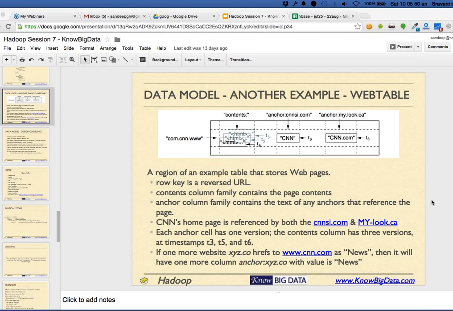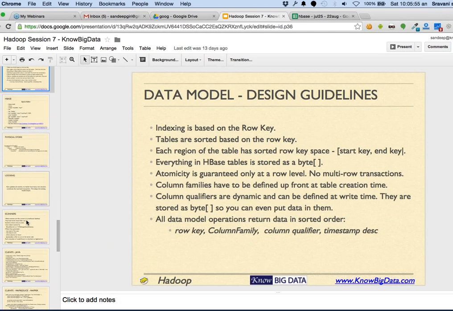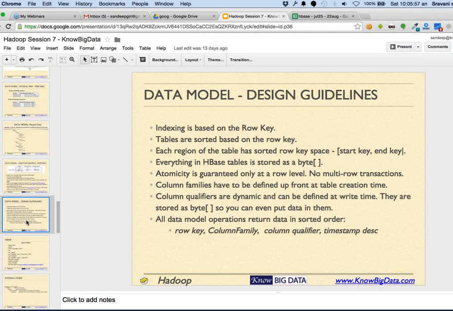Okay, so that's pretty much for today, and tomorrow we will just do a recap and have a look at the internals.